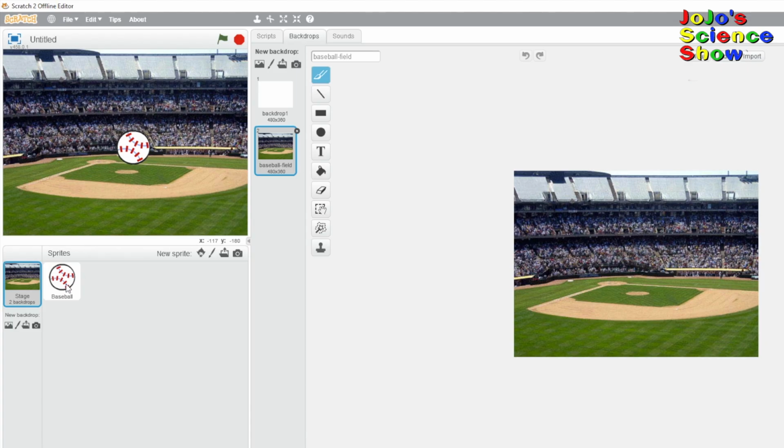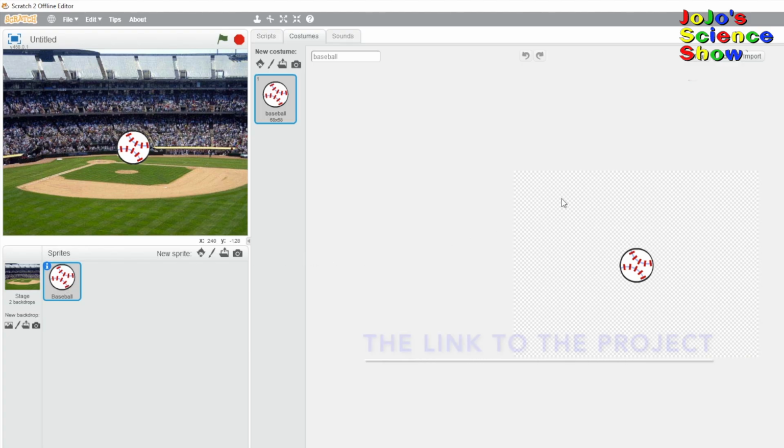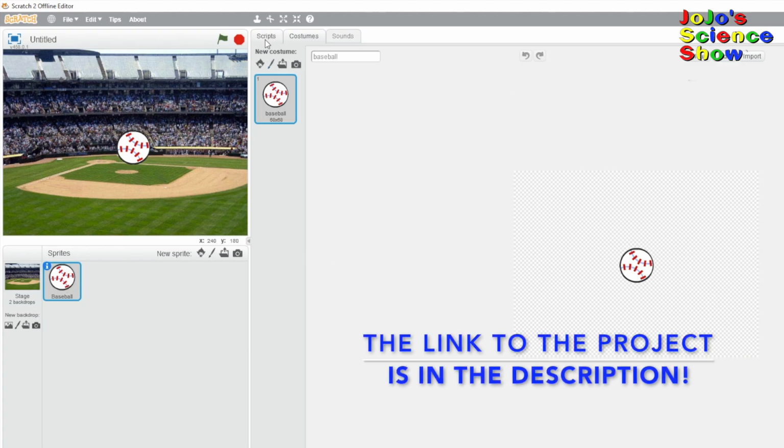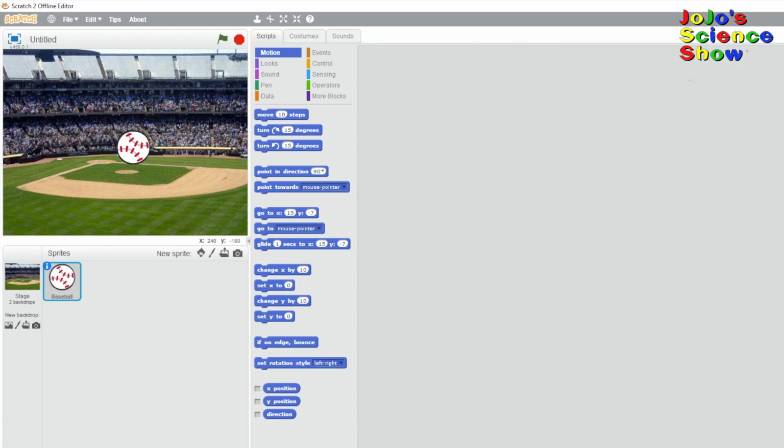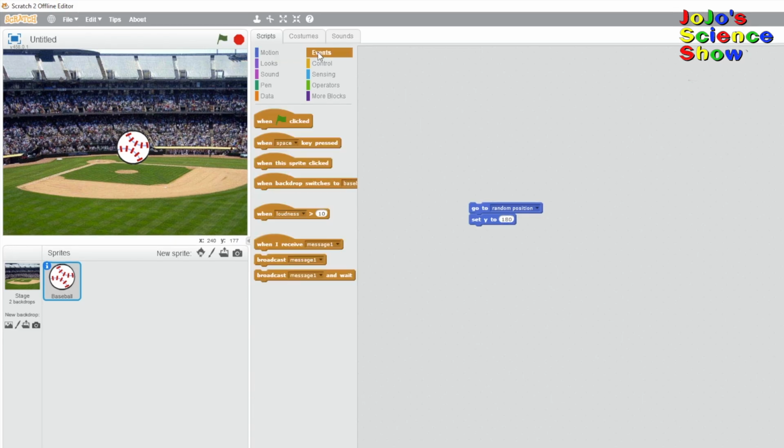Let's program the baseball to fall from the top of the screen. You can find this in the scripts tab up here. While you have the baseball selected, you click on the scripts tab. So now you send the ball to a random position, but set the vertical position, or Y, to 180, which is the top of the screen. We need to add a when flag clicked block to start our game.